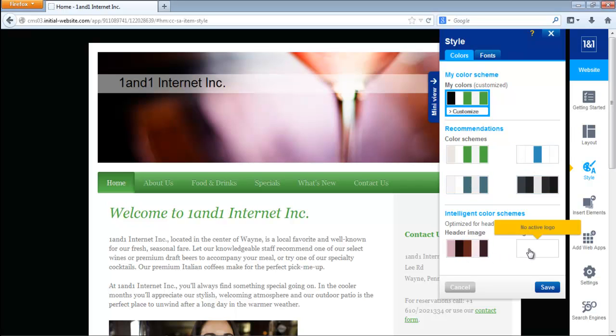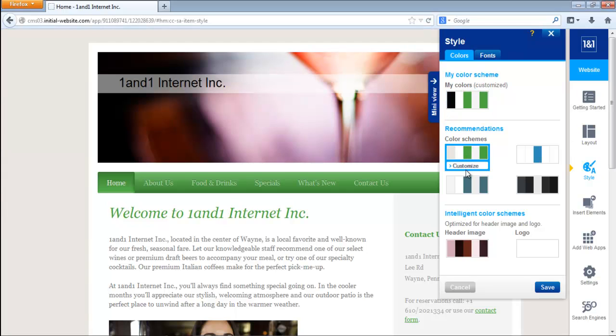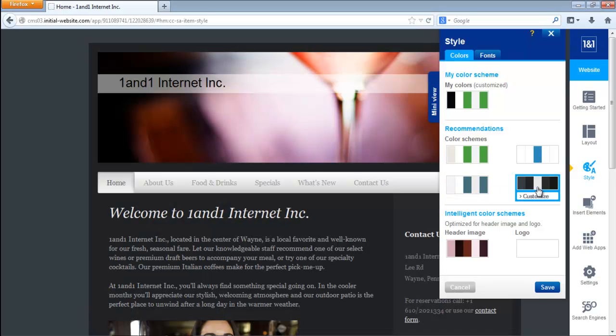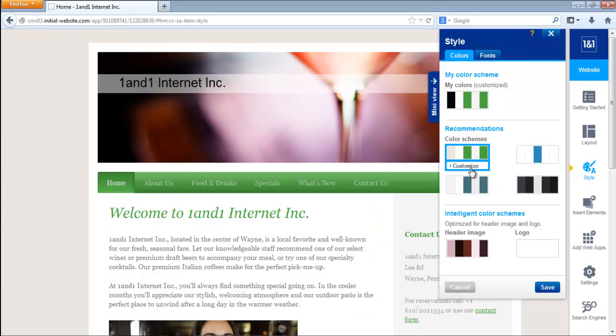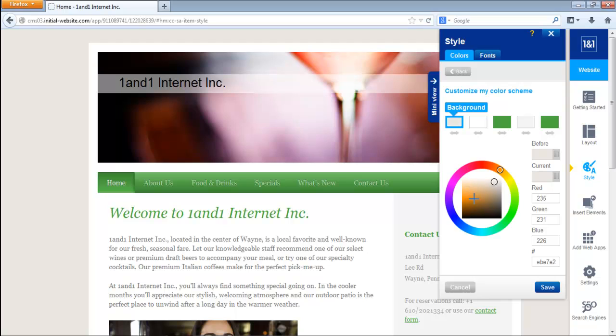And even if you had a logo, sometimes it'll grab the color of the logo. Now what you can do here is customize it. So if I wanted to just select that, it will change the color scheme. If I wanted to select that, it changes the color scheme. Select that, it changes the color scheme. So what I can do is also customize the color scheme.